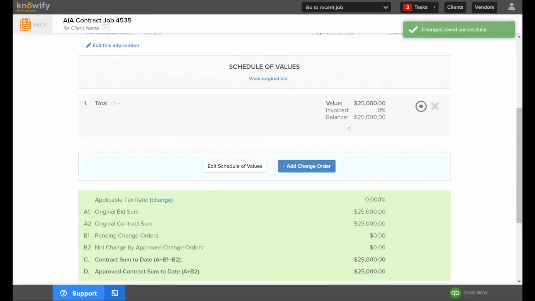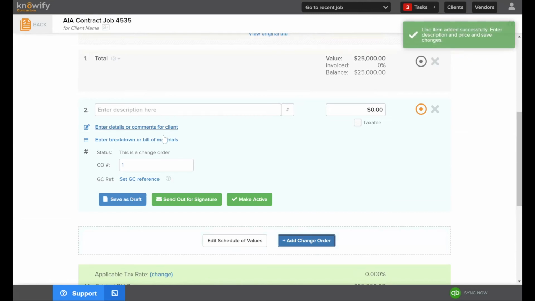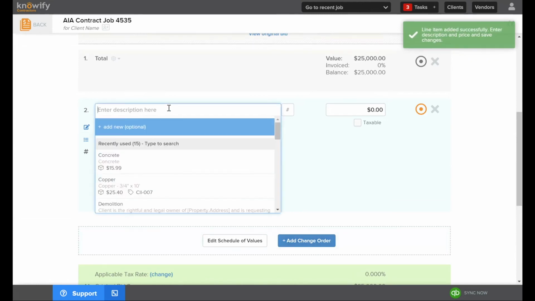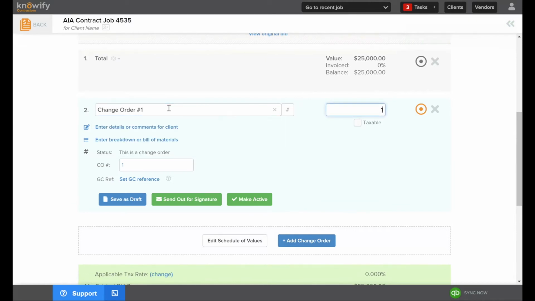Okay, so I have the same options with the AIA job. There's really not a lot of difference here. I add change order and I have those same options as far as details and the breakdown. So I'll just come in here and create a change order sample. I have the option to update the change order number. The difference for AIA change orders is you have this GC reference number that you can use.